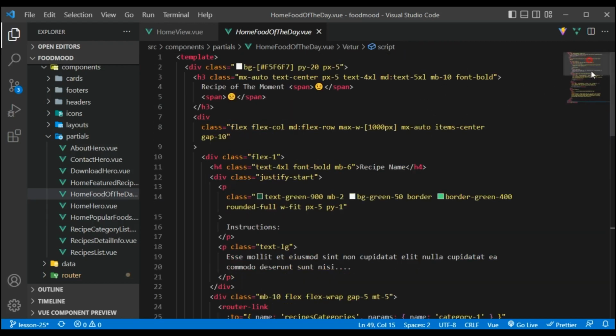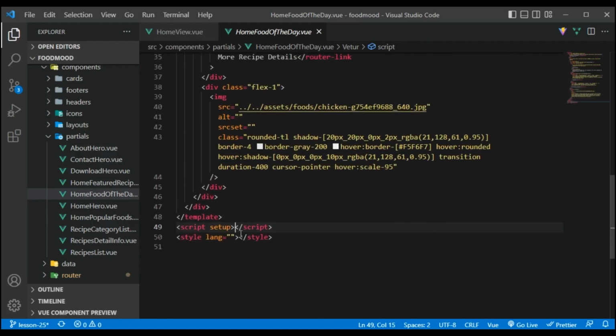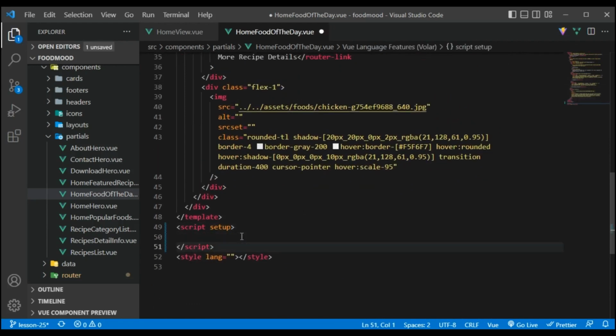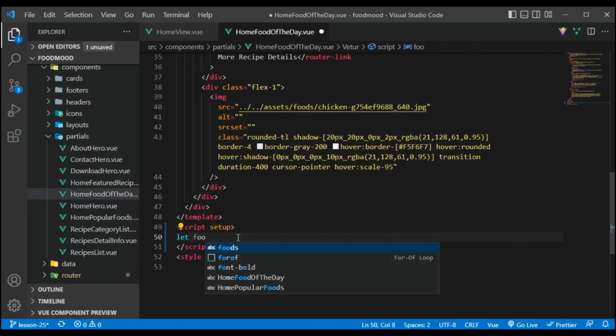All right, so the first thing I want to do is create a variable which is going to contain my meal. So I'm going to say let home food of the day, or let's say food of the day.